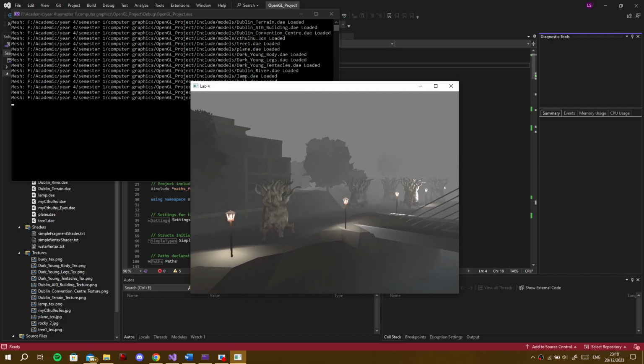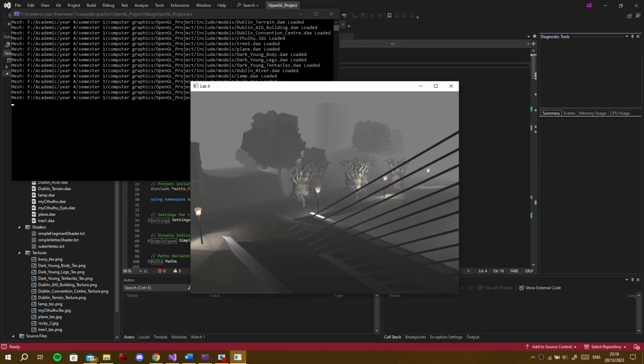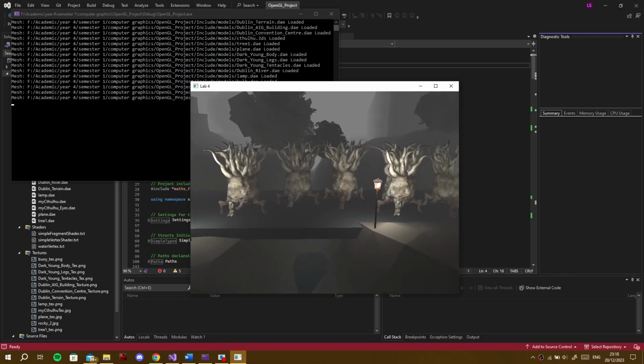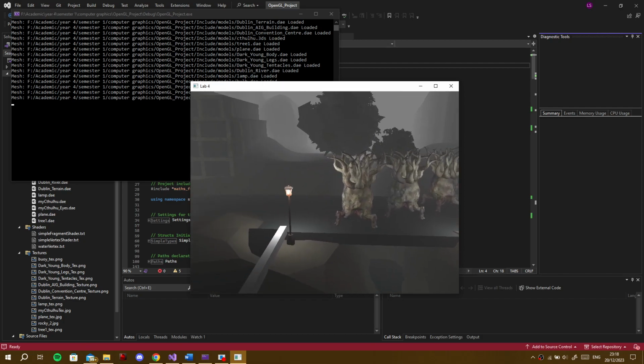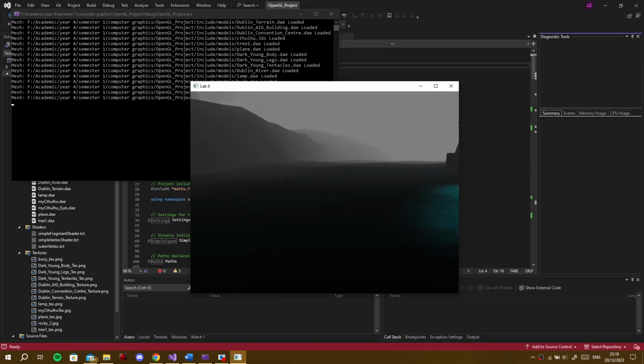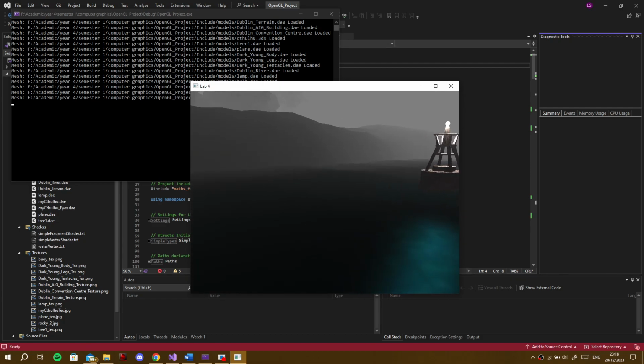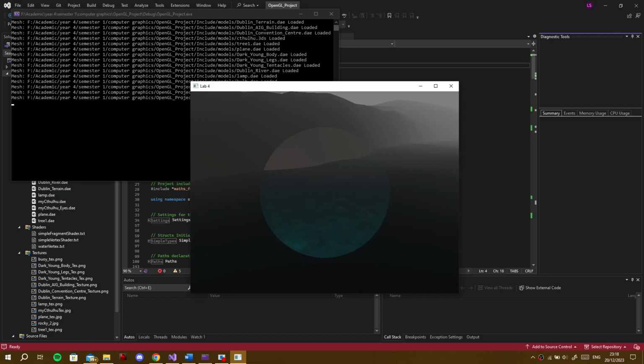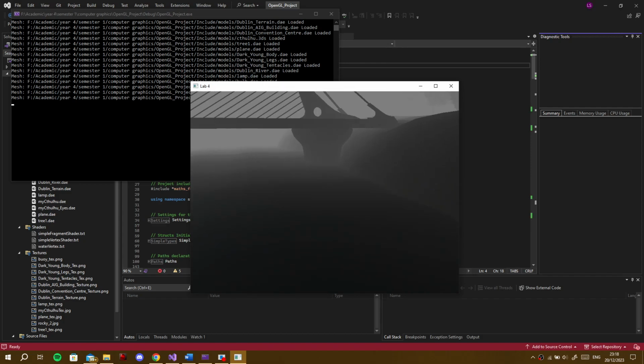And the fog is also an advanced feature, as well as the hierarchy of animated characters. And the water is realistically animated with the sum of sines. You can clearly see through the side here that it is a lot of different sine waves added together with different amplitudes and frequencies.